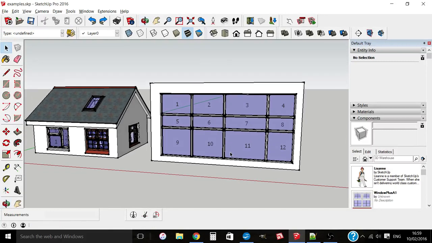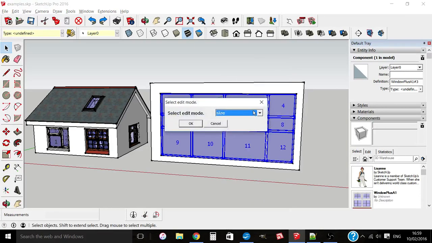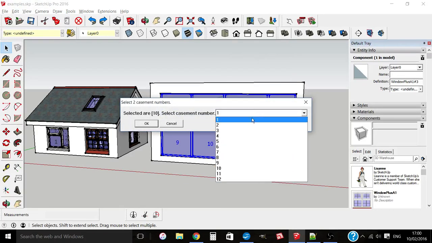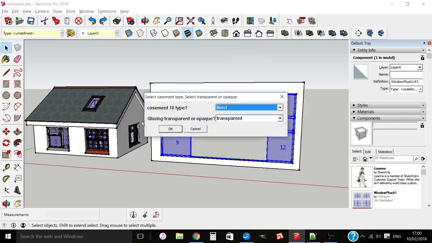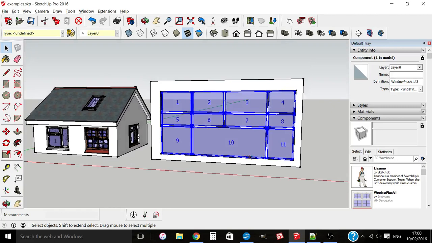I'm going to very quickly show you how to merge some frames in a window. So in the last tutorial I showed you how to make this curtain wall. So let's say we want to merge a couple of frames, let's say 10 and 11. Just call up the merge function. And that's merging 10 and 11. Okay. So that shows you how that's done.